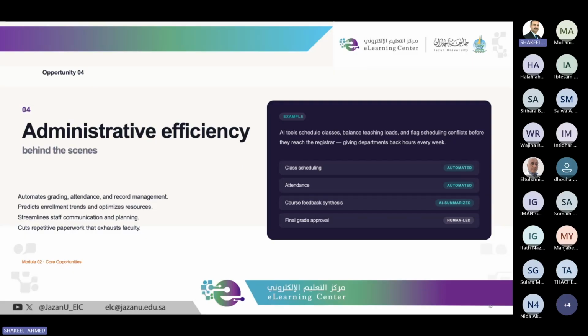In practice, this looks like class scheduling is automated, attendance is automated, post feedback is summarized by AI, and the final grade approval stays with you. And AI handles the routine. You keep the judgment call. So you can see over here all the administrative tasks are being done by the AI, and half of your lecture time is being spared over there.